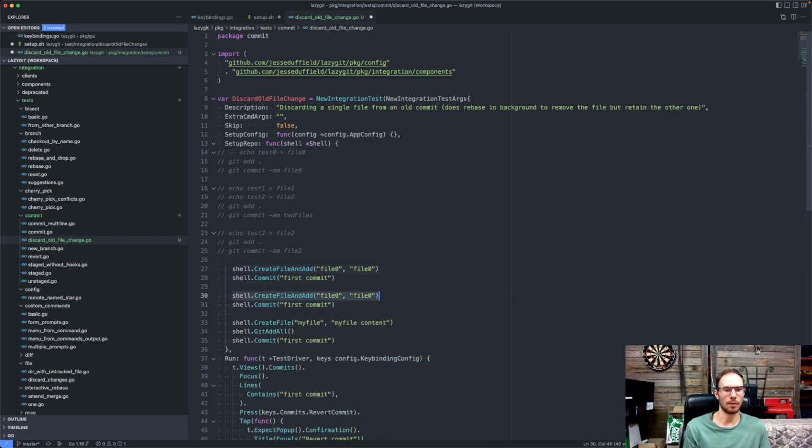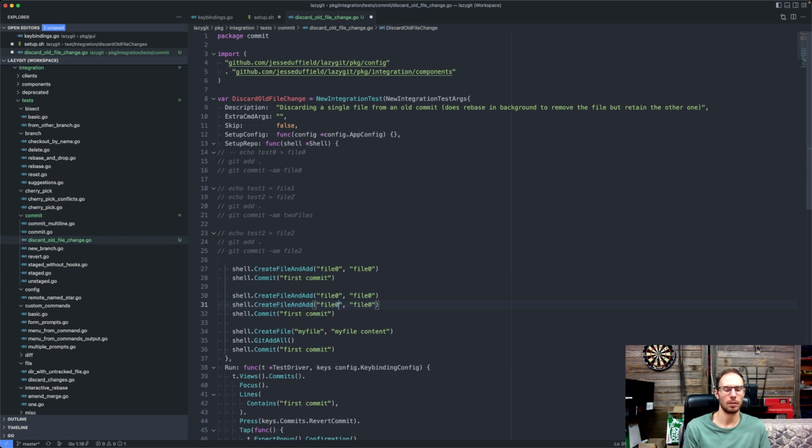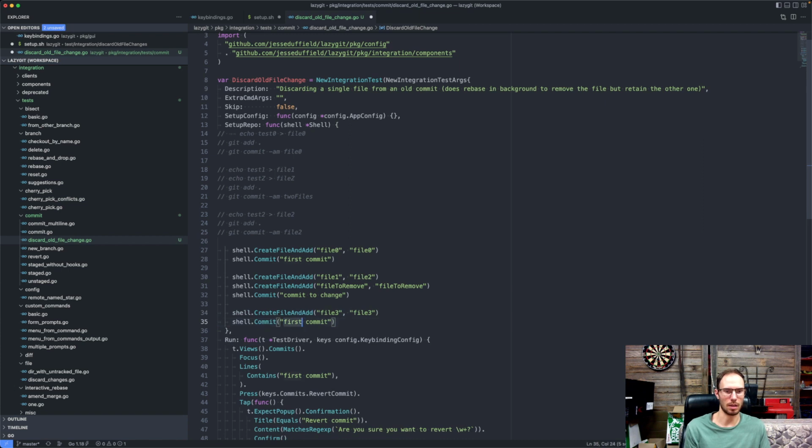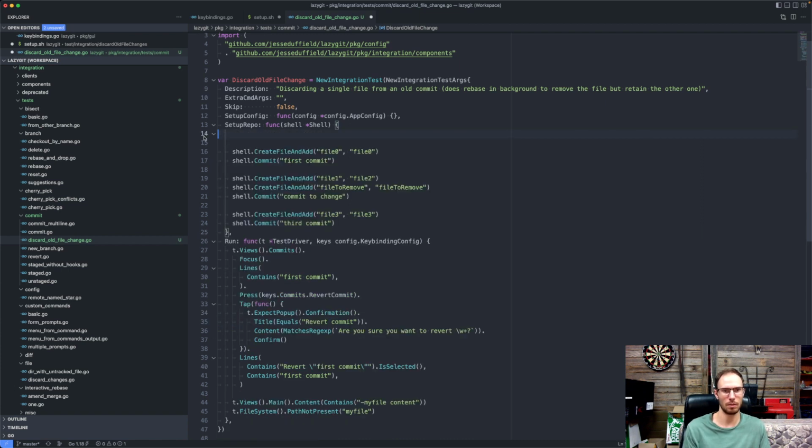And then I'm going to have a couple of files here. So this is going to be file 1. I'll call this file to remove. This here is the file name and this is the content. I'm just making them the same. Let's say commit to change. And then we have another one on top of that. So file 3, create file and add, and this will be third commit. Okay, so that can go.